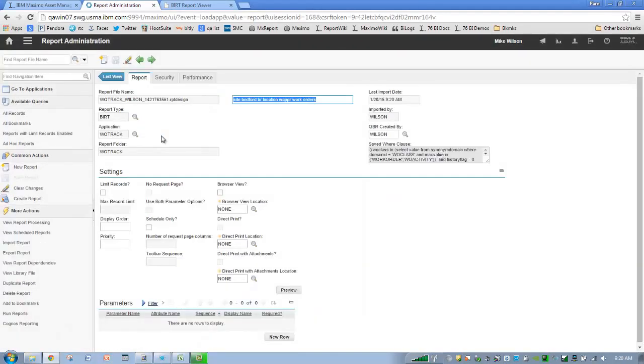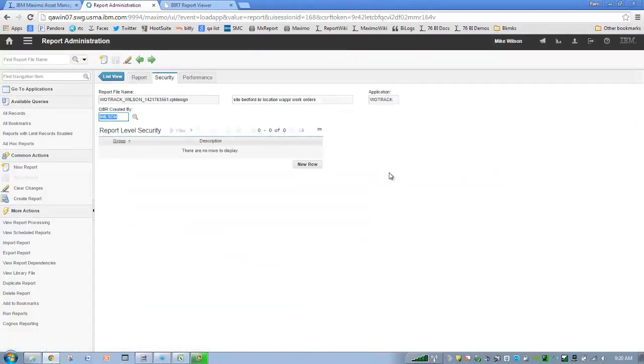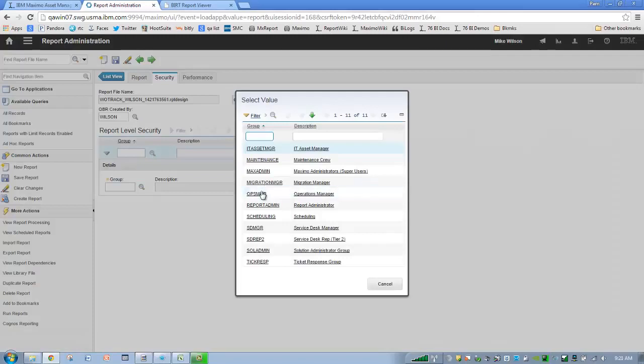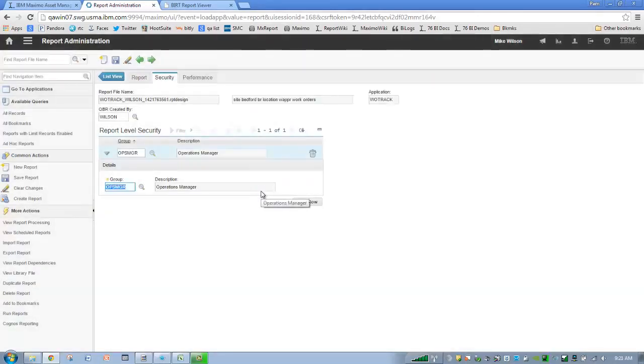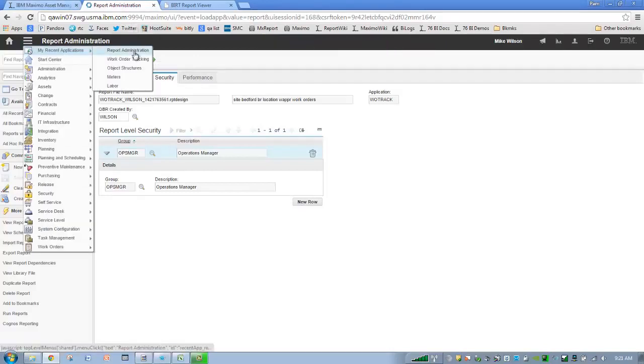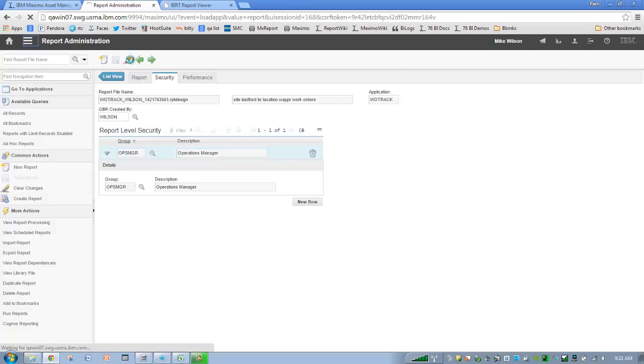So I didn't grant security access, so when I look at it, nobody has access to it, only myself who created it. Say I do want to give it access to, let's say, Ops Manager. This list is going to show all the security groups that have report access to work order tracking, and now I save it, and now those people would have access to that report.